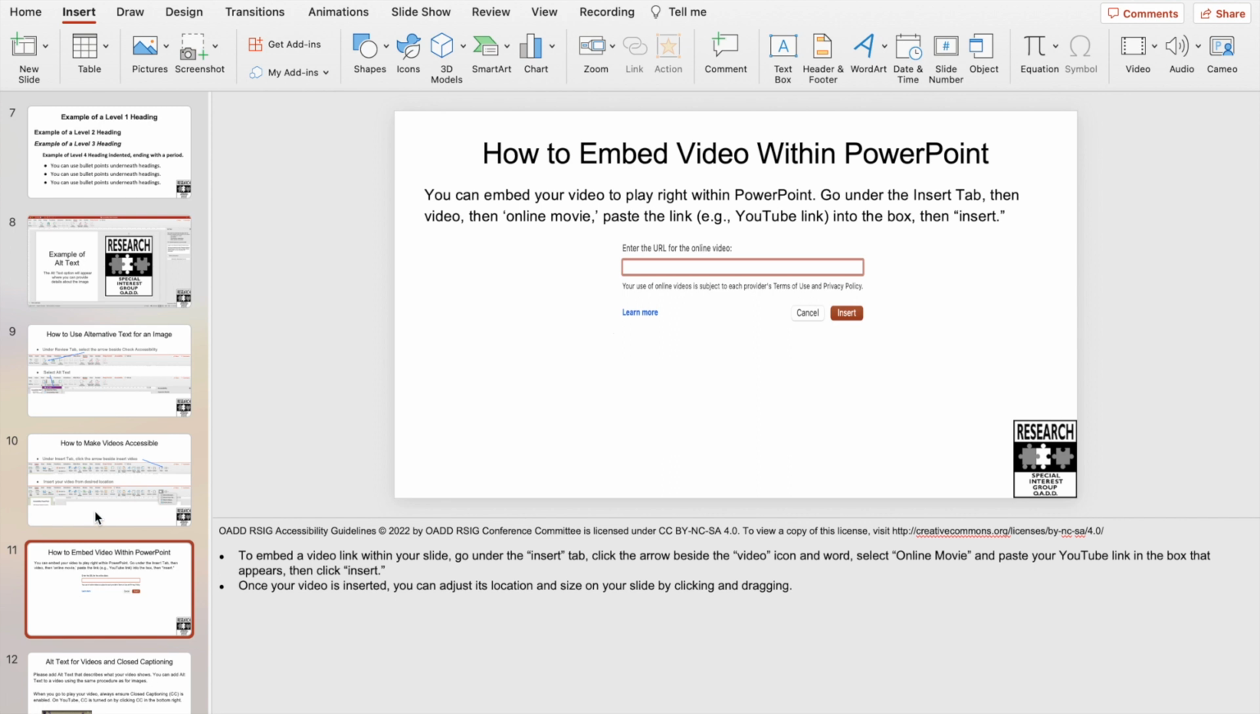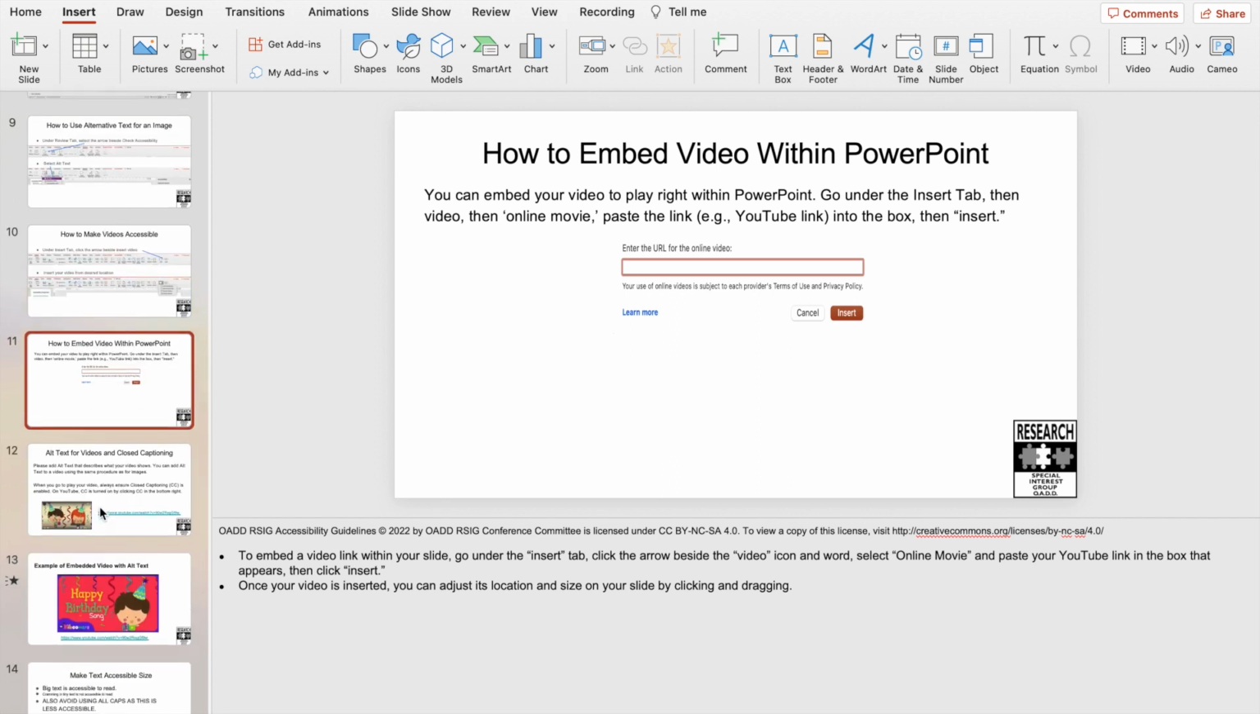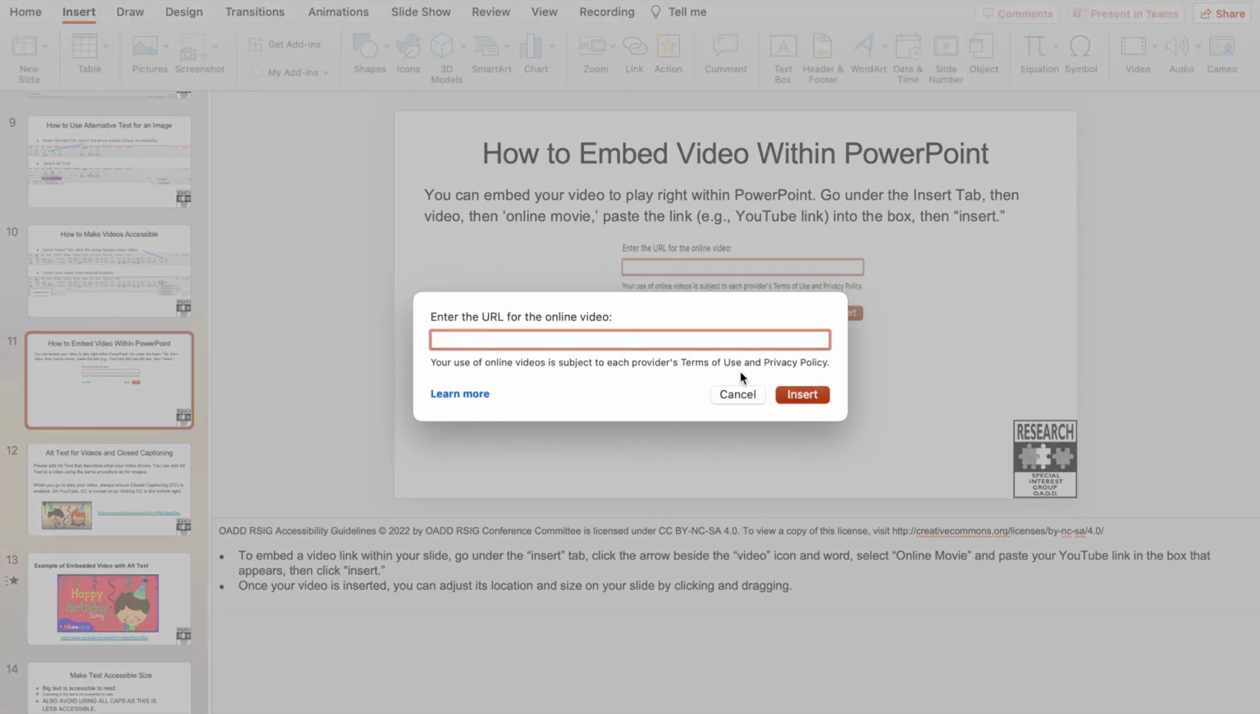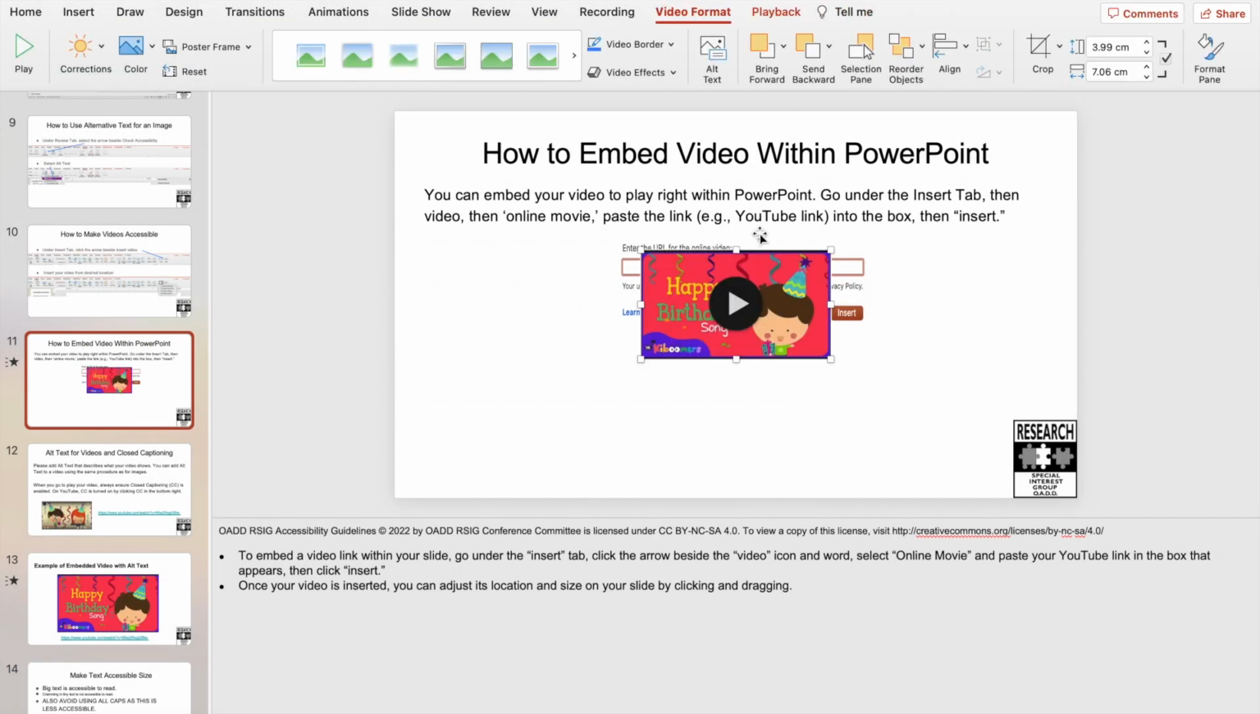It's a really great feature of PowerPoint that you can actually embed videos within your slides, and they'll play right within your slide when you do it this way. So how you do this is you go under the Insert tab, find Video, press the downward arrow, and then Online Movie. This will bring up this little panel box here where you can paste your YouTube link or URL for your video. Sometimes I find this little box here lags or won't show the link when I paste it into this box. So if it's doing that for you, just try pressing Insert anyway, and it usually works.